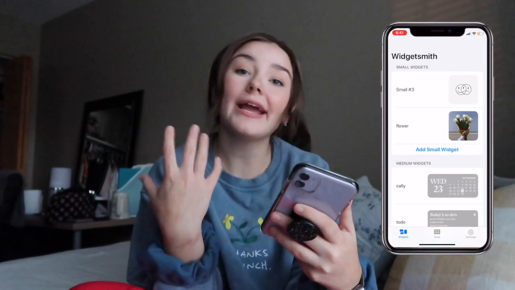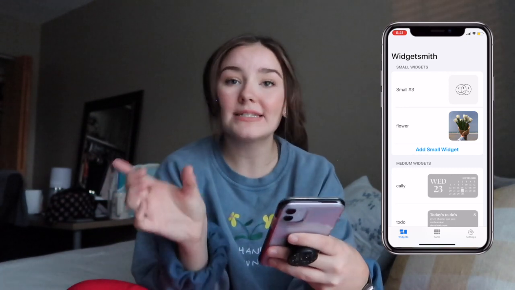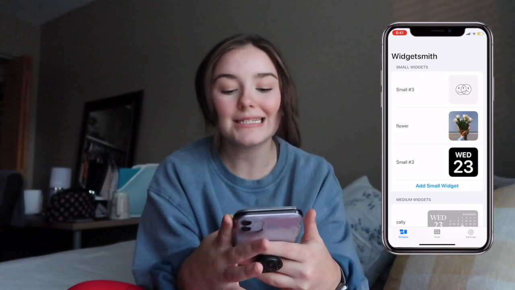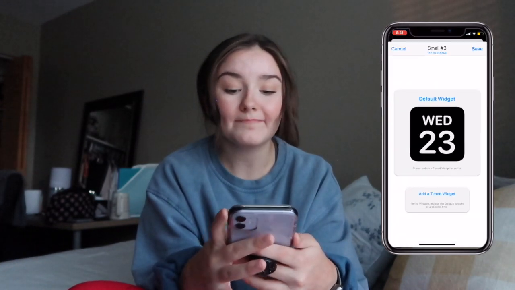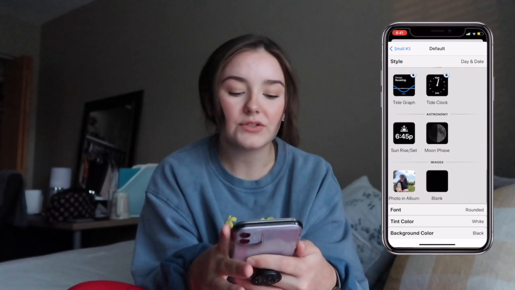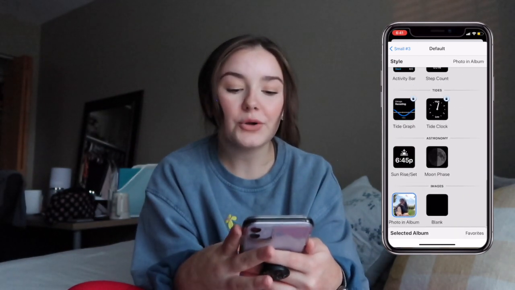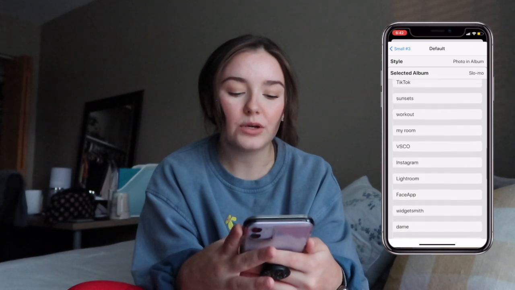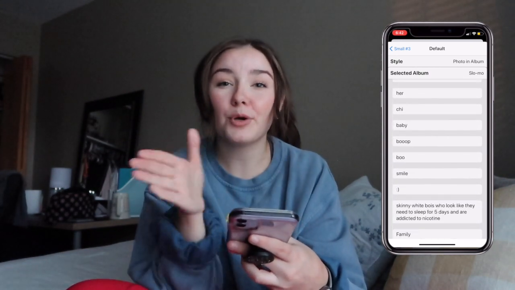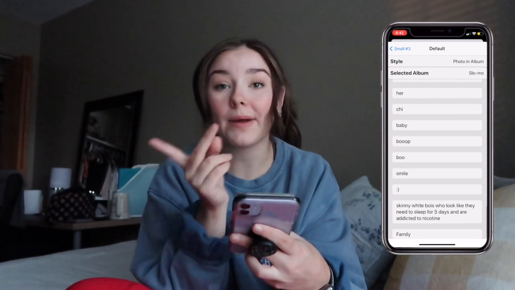So I'm going to show you how to create a small photo widget. It doesn't matter what size, it's all going to be exactly the same. So I would go to add small widget and then click on small 3. Click on that widget and then scroll all the way down to photo and album. Then you're going to want to make sure that you click the right album. What I did is I created a different album per picture that I was going to do for my widget.